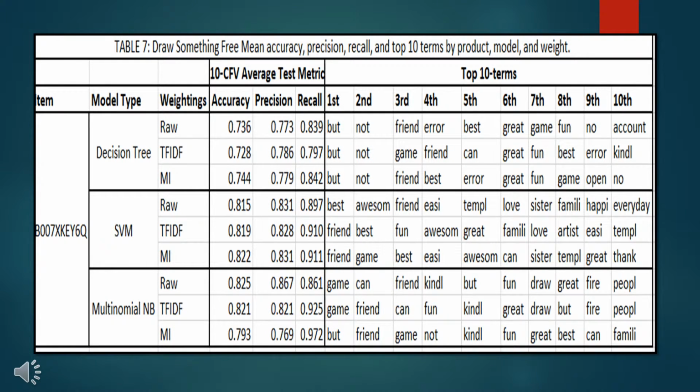The Draw Something app actually had the worst results. The accuracy for the best models were in the low 80s compared to high 80s and mid 80s for the other 3 items. And when you look at the top 10 terms, mostly these are sentiment terms and not necessarily features of the app itself.